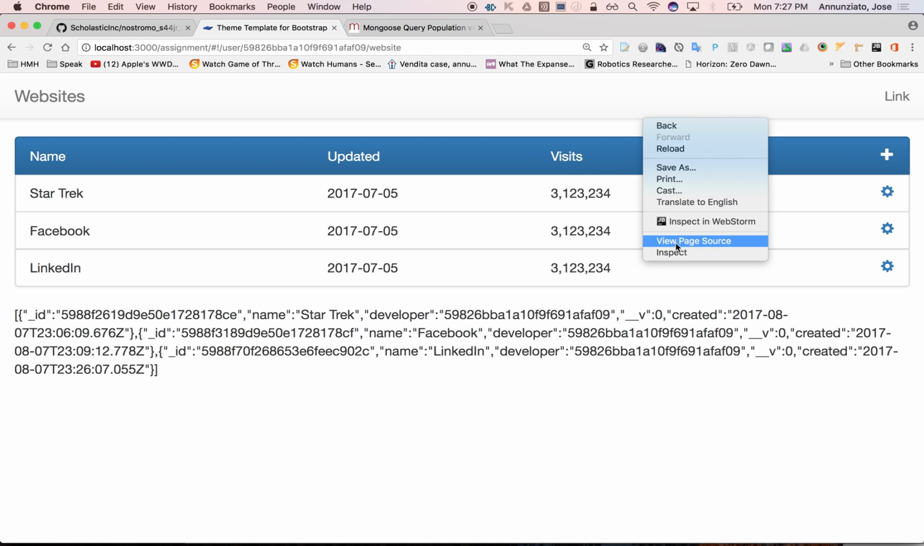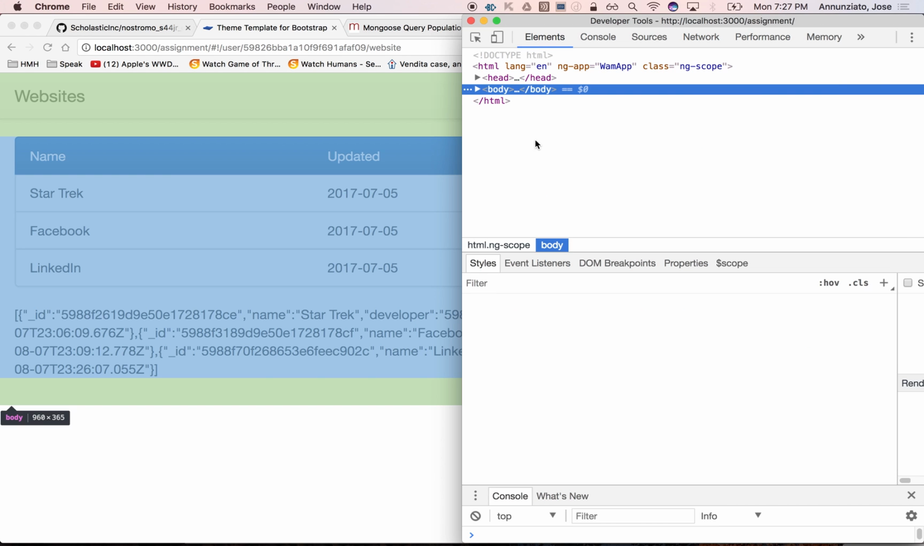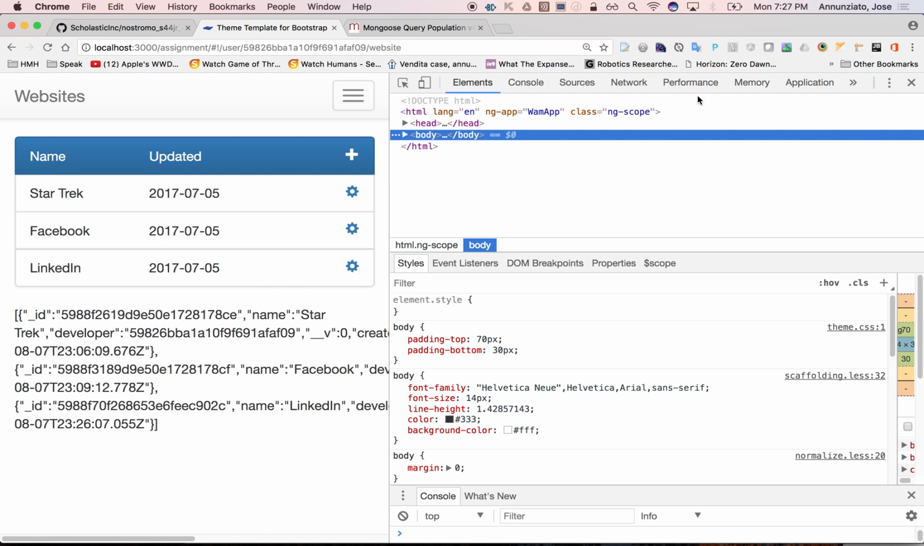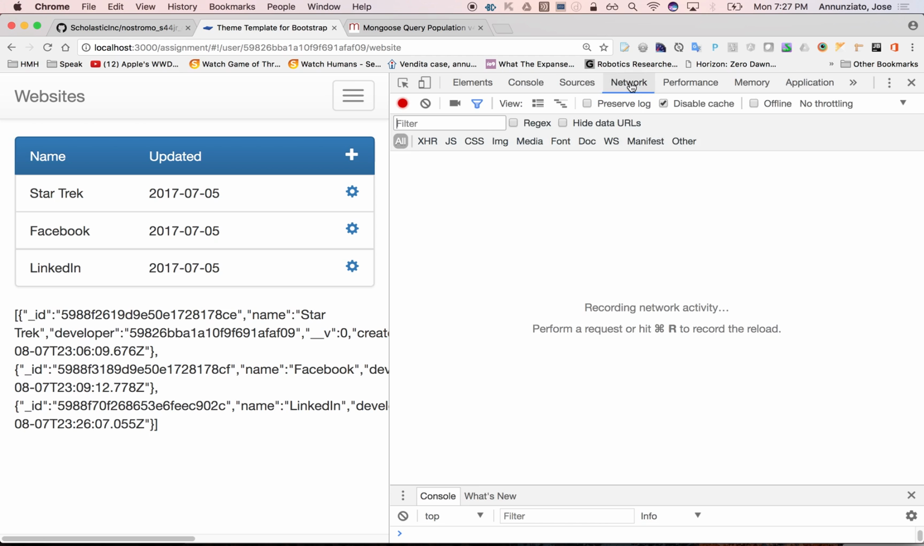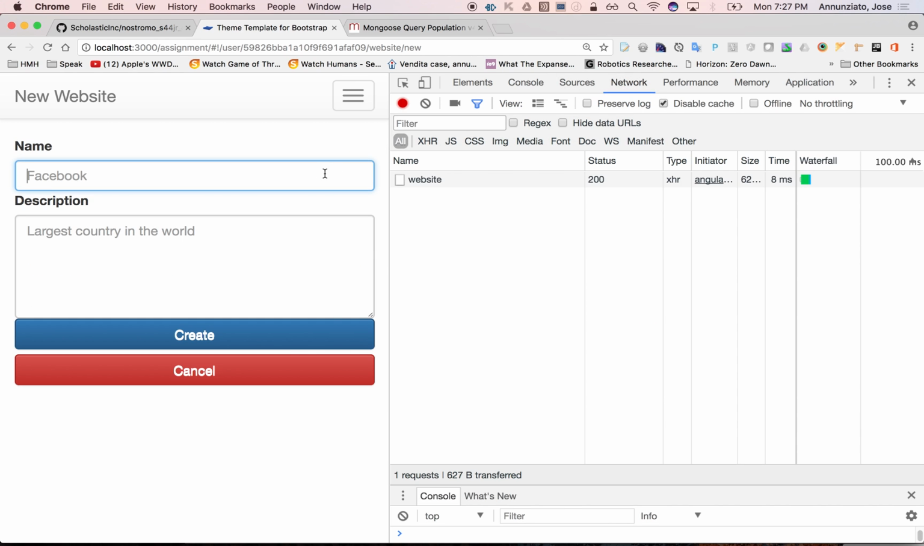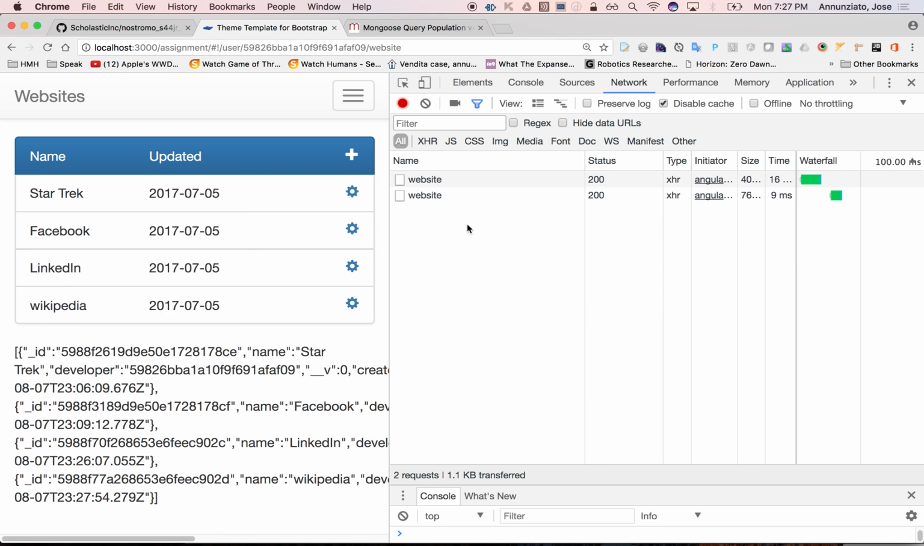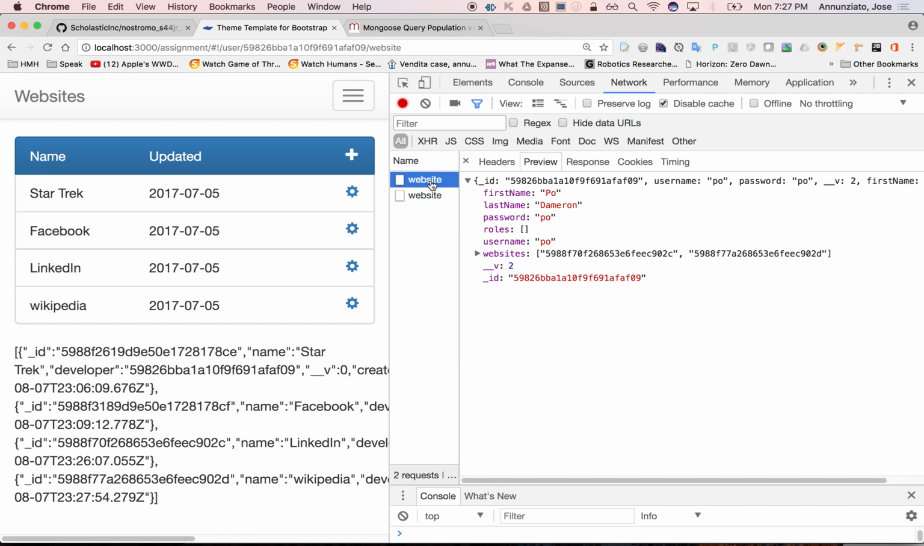If we inspect this and put this on the right hand side, and we look at the network, when we create this, say, let me clear this, Wikipedia. We say create. Notice that what comes back here is the user. See that? We would have expected that it would come back the latest website we just created.